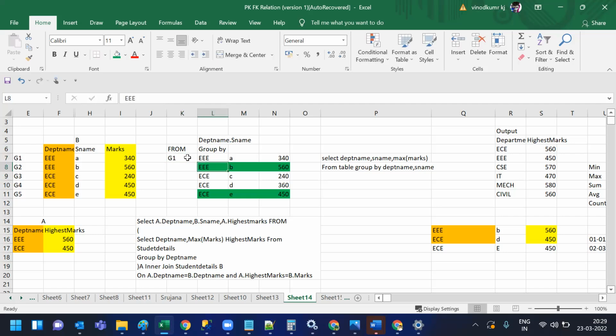When it comes to the second row, here triple A is the same, but the student name is different, right? Yes, sir. So in this case, it cannot combine both into one group. It's not possible. So it will be considered as group 2. Same case for group 3, group 4, and group 5.